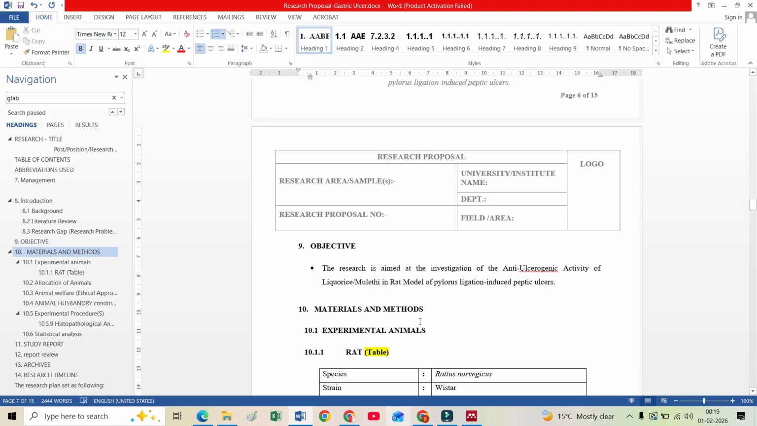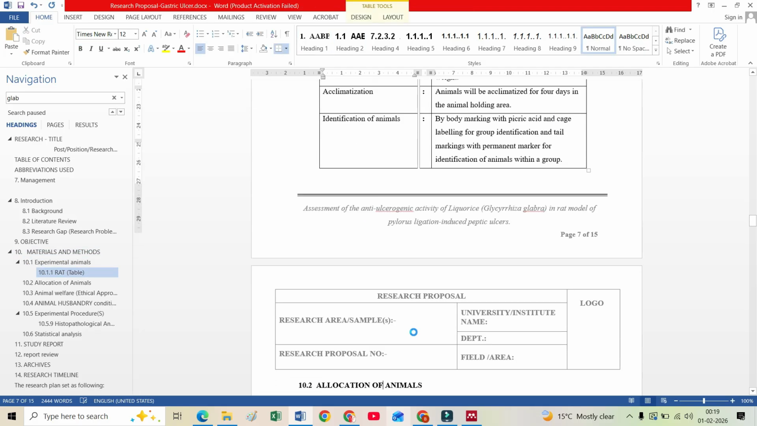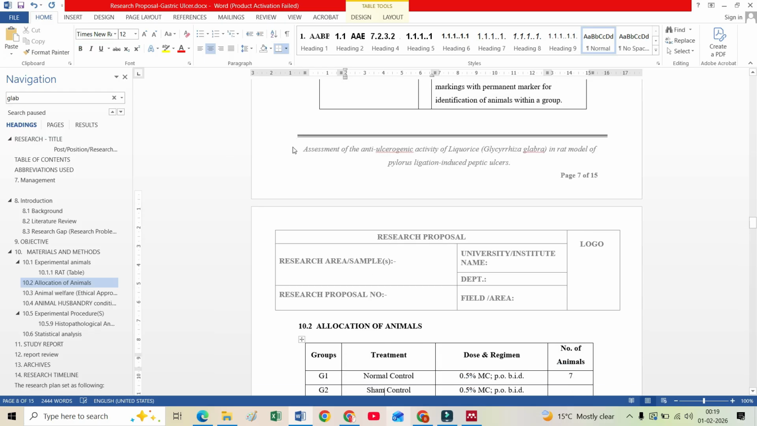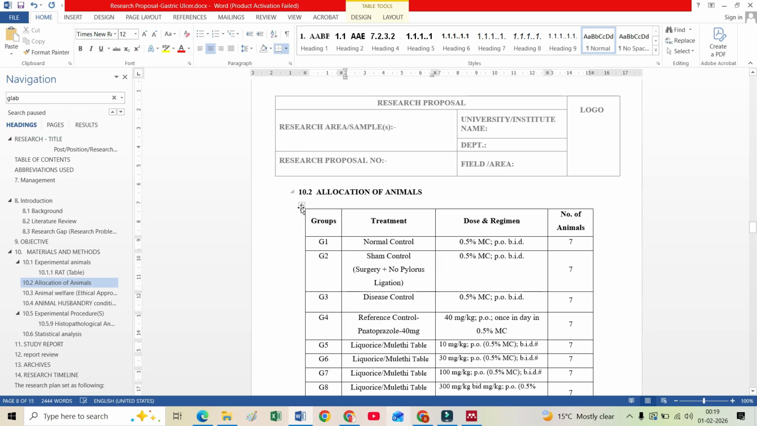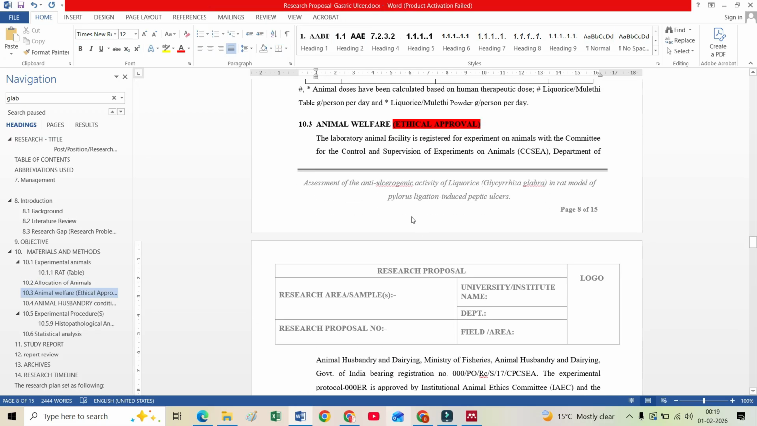Next we will see the materials and methods. It's the next bullet point after the introduction. In that you have to explain all the methodology, how you are going to conduct the research, and what result you want to achieve. You can use tables, figures, illustrations and picturizations here.